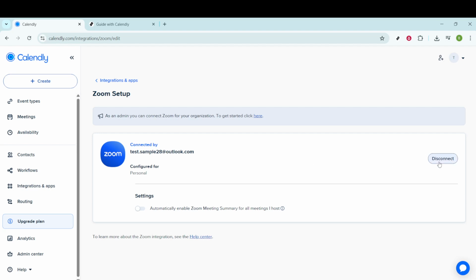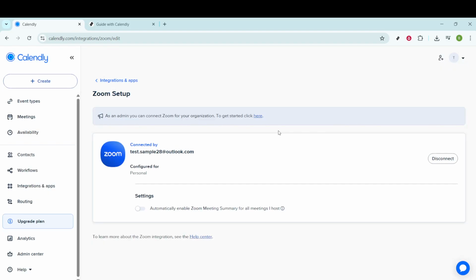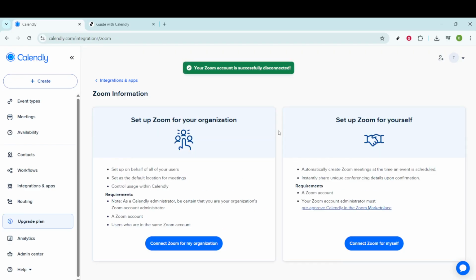This may sound a bit intimidating, but it's an easy process. Just click on the option to disconnect your Zoom account. You'll likely be asked to confirm this action. Click Disconnect to proceed. This step ensures that all previous connections are removed, making way for the new details you're going to input. Once the disconnection is confirmed, it's time to set up your new Zoom account.